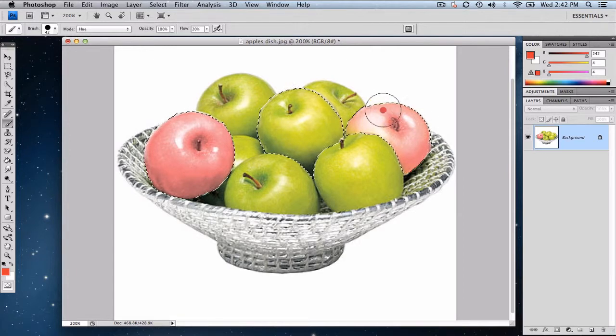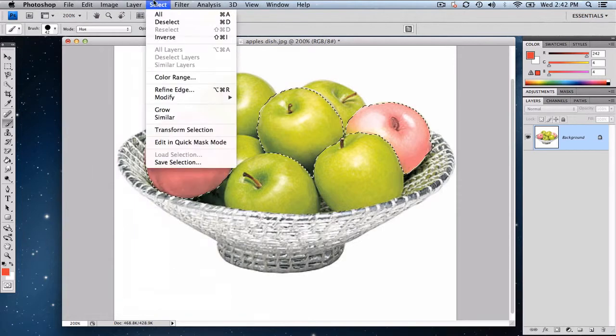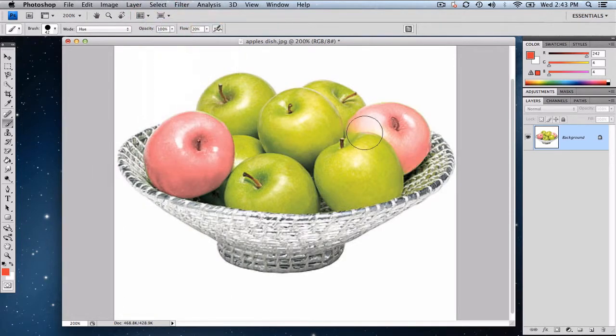Now if I ever want to get rid of something that's selected, I can go to Edit, and I can go to Select and go to Deselect, and everything that was highlighted will be unhighlighted. If I go to Edit, Step Backward, I can bring that back. So I'm going to go to Select, Deselect, and next thing I'm going to look at is how to fix errors when I'm highlighting something if I get off track.